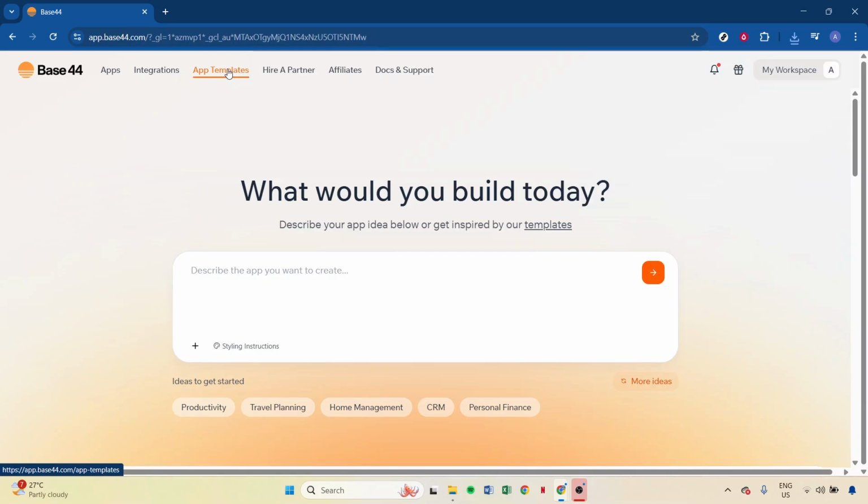If you'd prefer a helping hand, the Hire a Partner section connects you with certified freelancers or agencies who can collaborate with you on building or scaling your project. There's also an opportunity to earn as an affiliate under the Affiliates tab. If you're a content creator or marketer, this might be a valuable revenue stream for you.